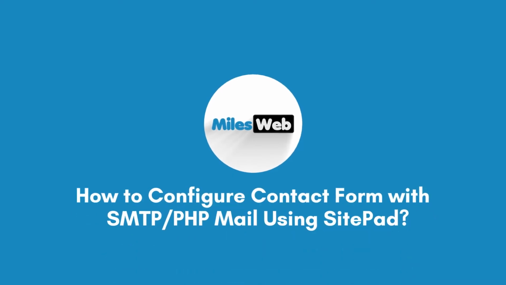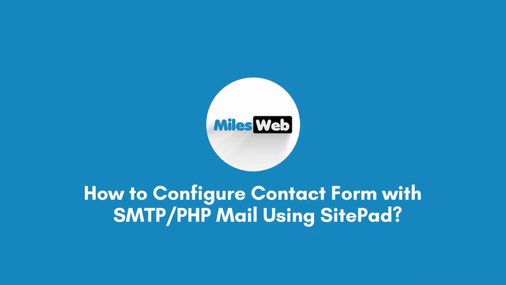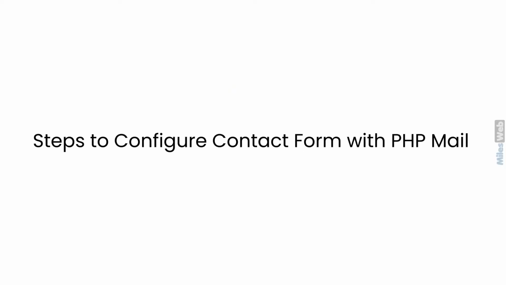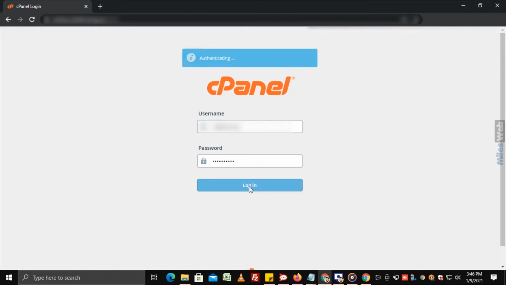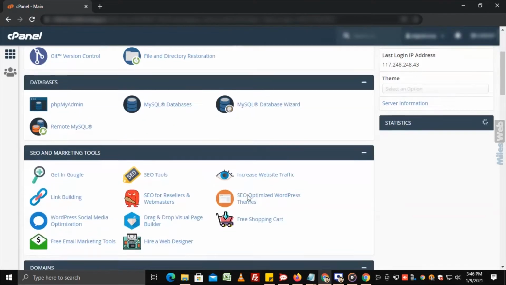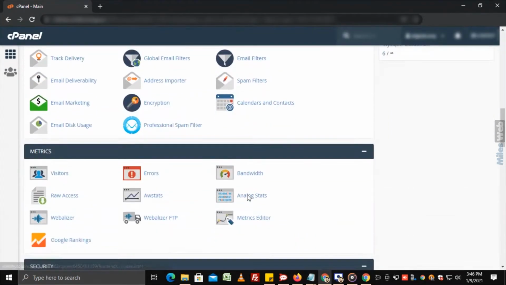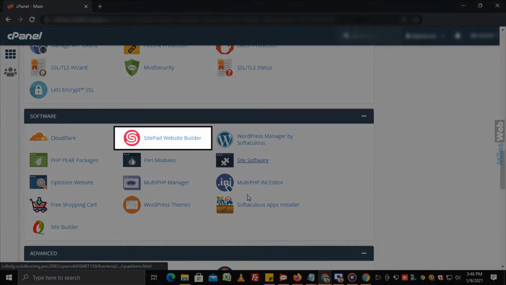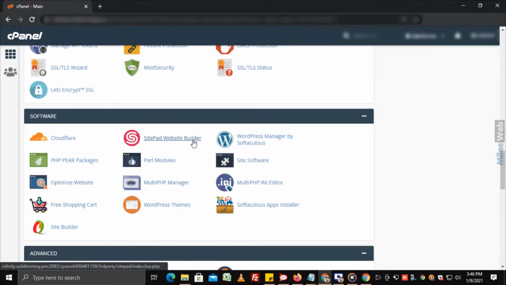How to configure contact form with SMTP PHP mail using SitePad. Steps to configure contact form with PHP mail. Log in to cPanel. Scroll down to Software and click on SitePad Website Builder.